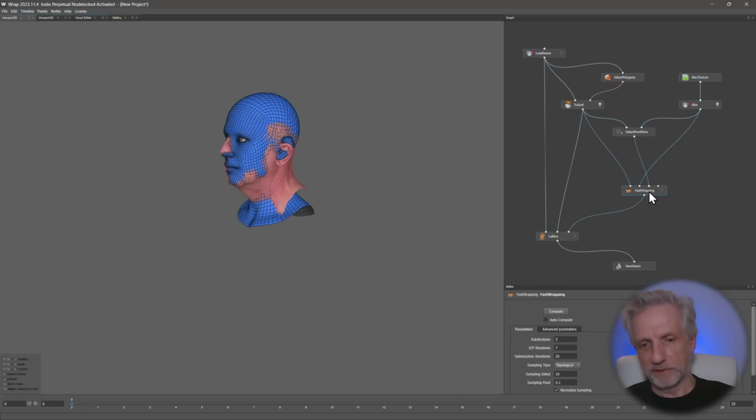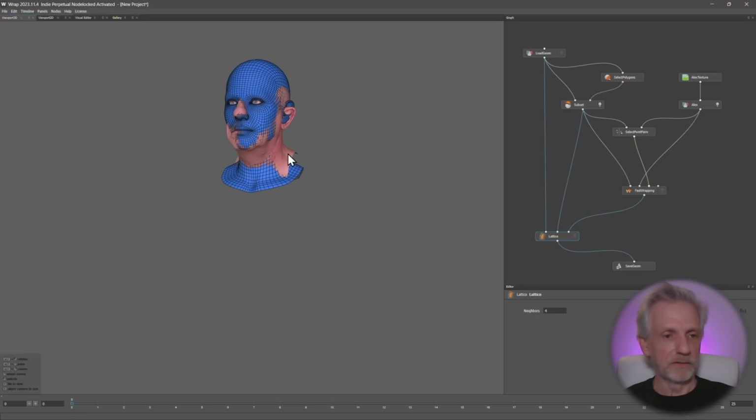We're using fast wrapping, and then we're using the lattice node that combines the version of the Genesis head without the body with the one with the body. Or rather, we're going to tell it to look at the whole figure and then look at the differences between what's happened before and after, and then we save the geometry out. Let's go do this thing.